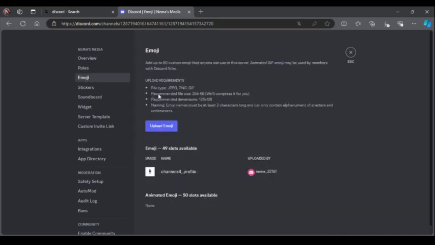Then you have options to upload emojis directly from your computer. See right here, I actually have an image customized from me and channel member. As you can see, right here I can add up to 50 custom emojis that anyone can use.